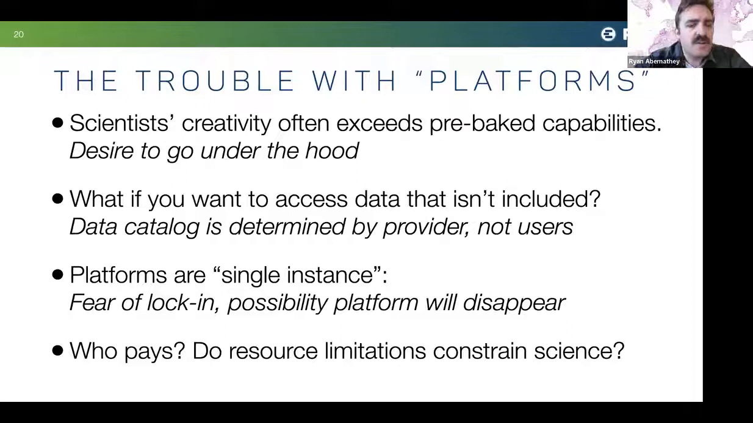There's also some structural concerns about these platforms. These are single instance tools that can't really be installed elsewhere. They're not generally open source. And so there's this kind of instability associated with using those sorts of platforms. And then finally, there's a question of how you pay for these services. Do resource limitations constrain the science we want to do?